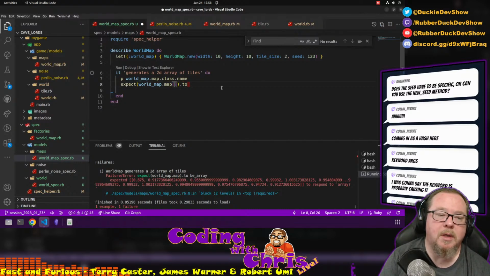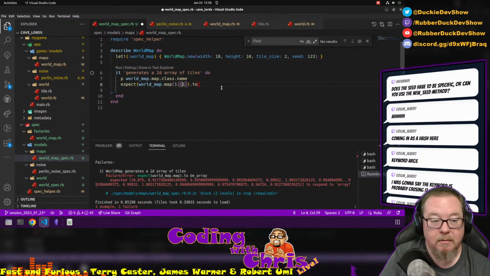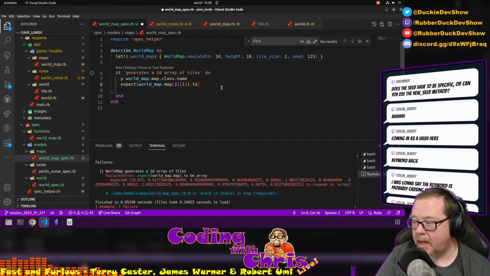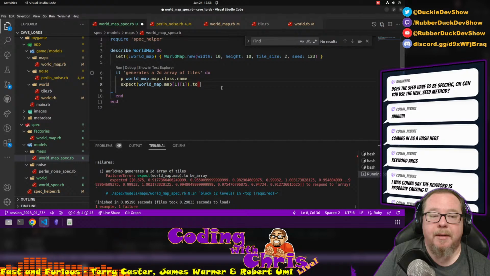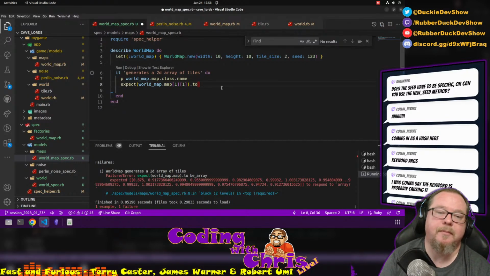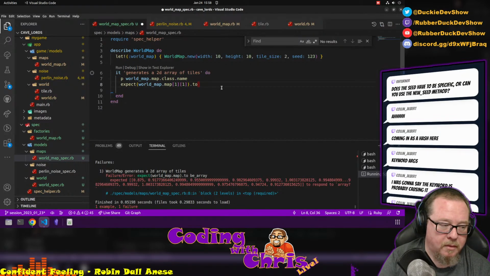So what we want to do is make sure that that'll test that it's an array, right? Not an array. That's not how you access arrays in Ruby. But it's got to be a two-dimensional array. It has to have values in it, or this call will just blow up, right? What we want it to have is a tile object in it.